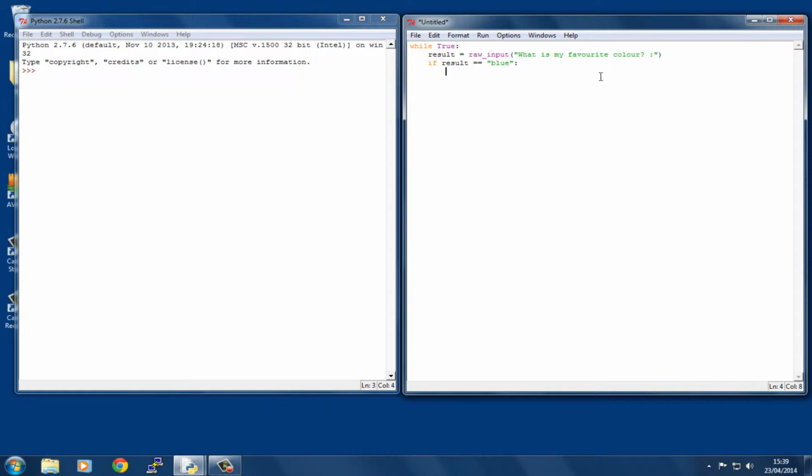Okay, so if the two things are equal, we want to print, what should we print? You may pass. And then we want to break out of the loop, and we do that by using break. And then perhaps we might want to print something else down here to prove that we've actually got out of the loop. So print you guessed well.